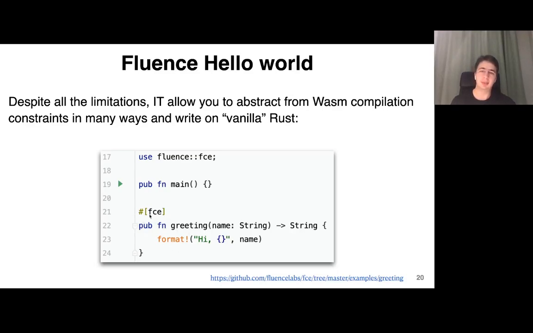Here you can see this procedural macro, FCE. This means that this function, greeting, will be exported from the WebAssembly module. The full example of hello world you can find by this link. And there are also several examples in the examples folder on master.